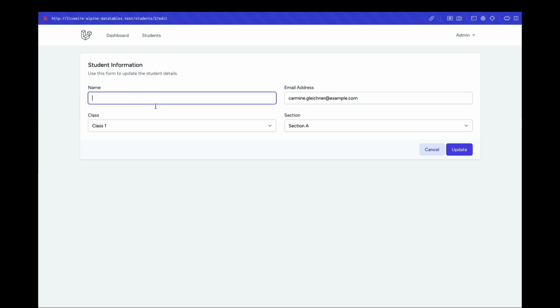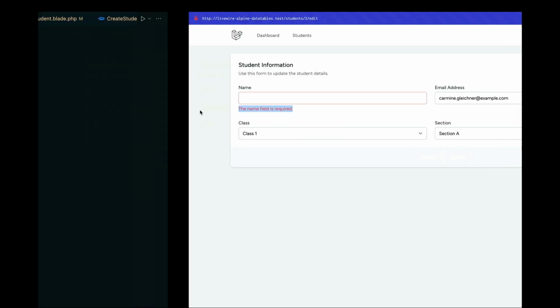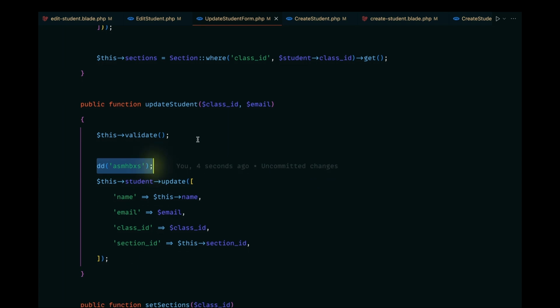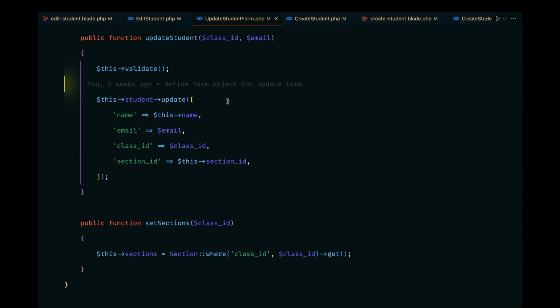I'll remove this, and if I click on update, now the validation for the name is being triggered. So yeah, this took a lot of time, but I hope that this was worth it. And yeah, we have finally fixed the issues that we had in our students management project.